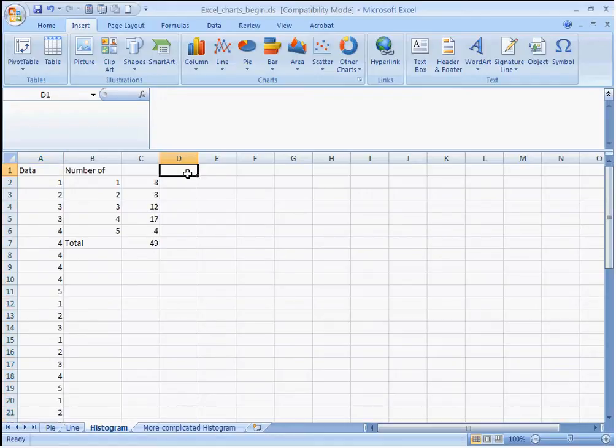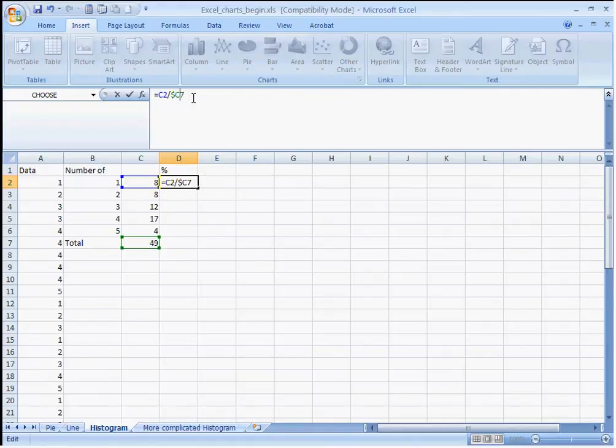Now, when I make the chart, I'm actually going to want the percents of these things. So I don't necessarily want to know the number of ones I have. I want to know the percent. One more time, I want to know what percent of these data values is a 1. 8 of the 49 was a 1. That is, C2 divided by C7, the total. I'll use some $ with that total, so I can just copy and paste this down.